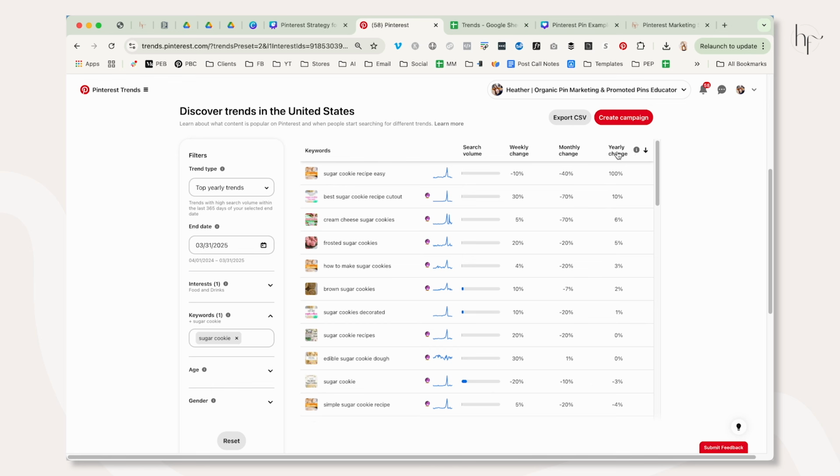Now, I typically will filter to top yearly first, because I want to see what's actually growing for the year. And then you can also look at top monthly and see what people are really searching for right now.